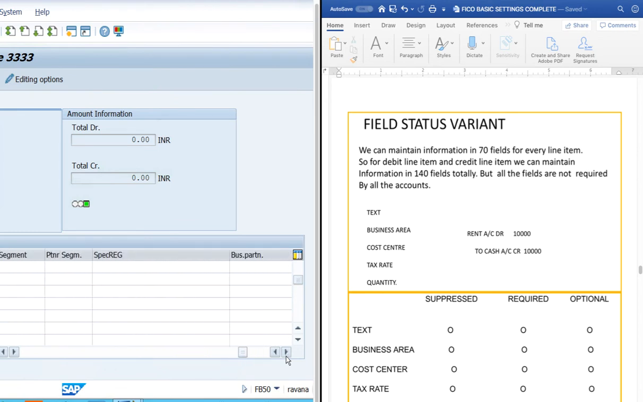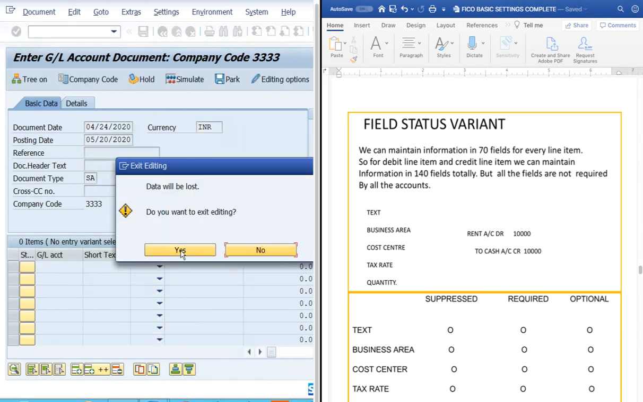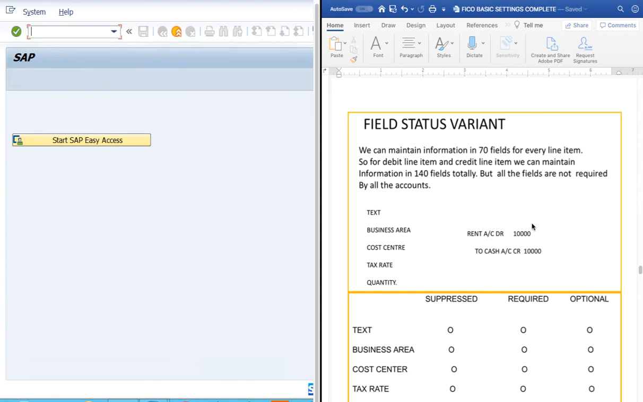So these fields are not required all the time, but some fields you do require. So if you want to restrict Bangesh so that he should enter this jurisdiction code, then you have to use field status variant to lock the fields or make the fields required. Now there are 70 fields I showed you in one line item and 70 in the other line item, a total of 140 fields.